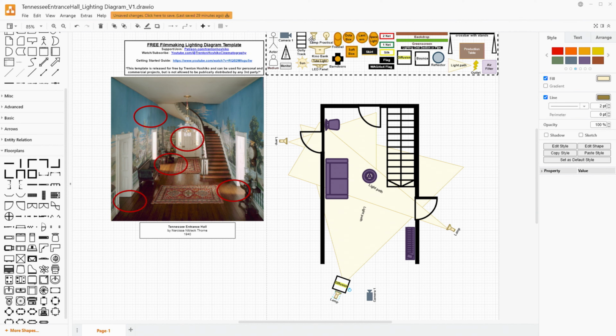And so then the last thing that we want to take a look at is these actual windows at the front of the location.